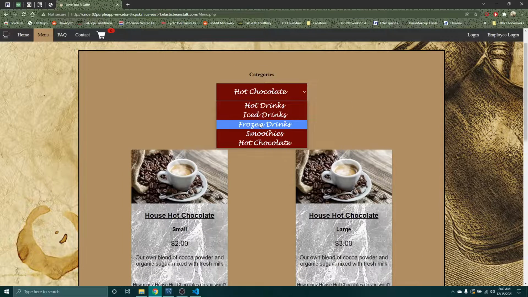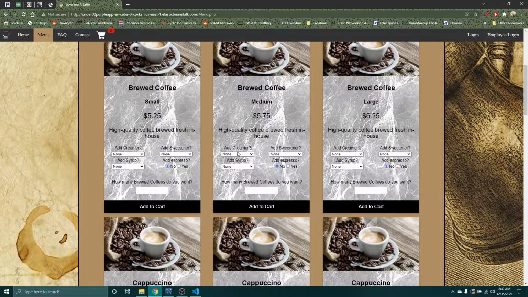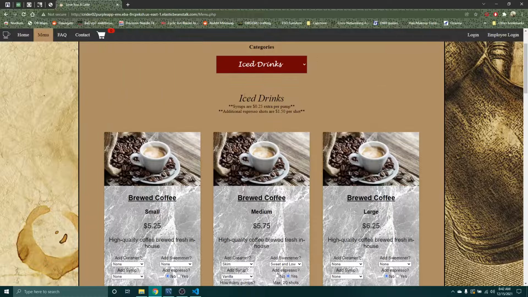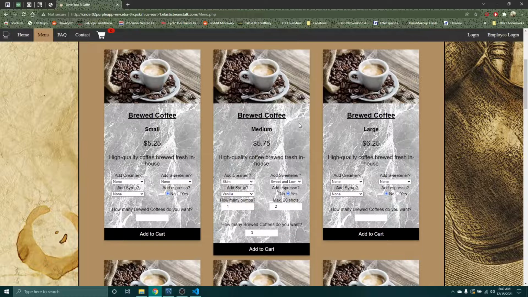We're going to add an iced coffee in. We want 1 pump of vanilla. We want 2 extra shots of espresso, and we're going to get 3 of these. Now, it does say that syrups are 25 cents extra per pump, and additional espresso shots are $1.50 extra per shot with a maximum of 20.